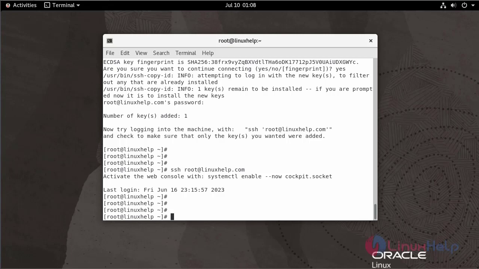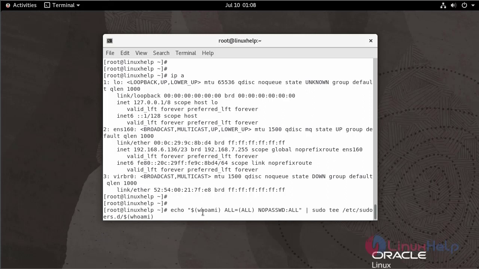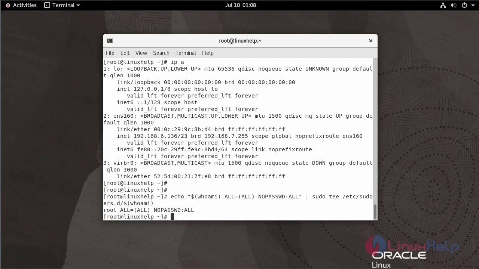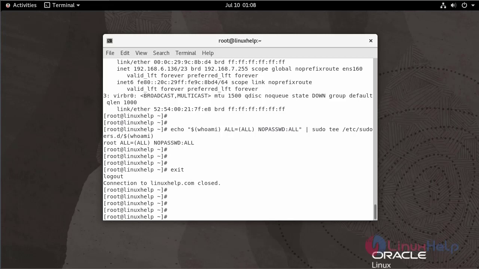Check the IP. Next, run the below command with the password for the login user. Next, exit from the remote server. Next, create a new Ansible project directory and then navigate to the Ansible directory.